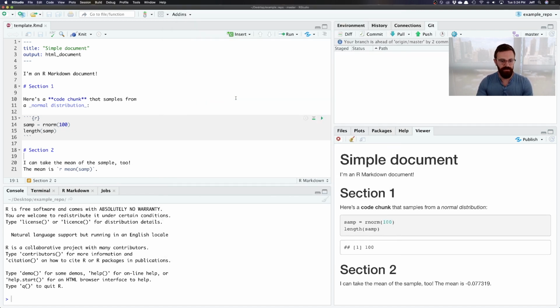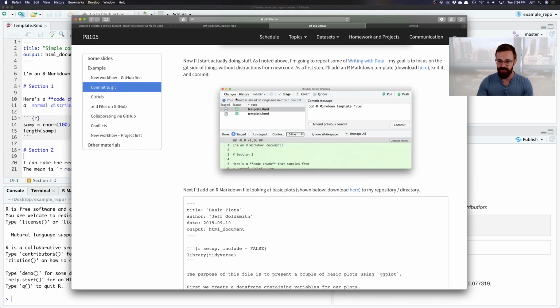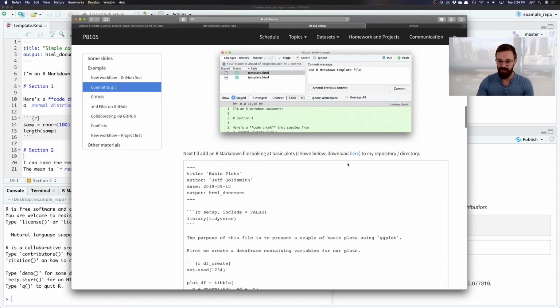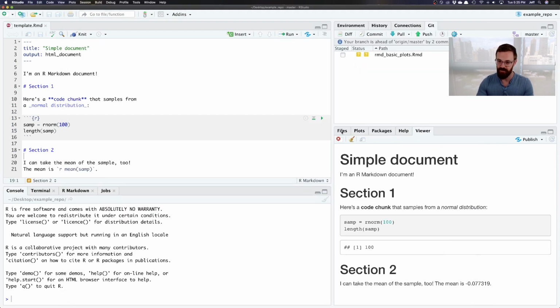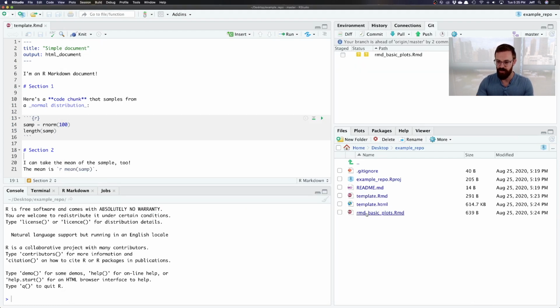Now, this might seem a little bit tedious, but I'm going to do a very similar thing. I'm going to download another template R markdown file. I'm going to walk through that process again, just to be clear about how this works. So I'm going to take the basic plots R markdown. I'm going to put it into my example repository, and in RStudio, I can see that R markdown basic plots.